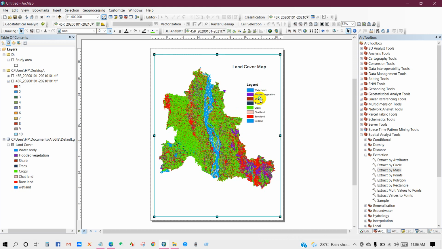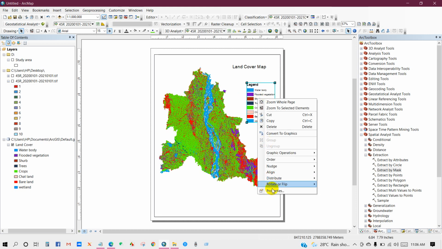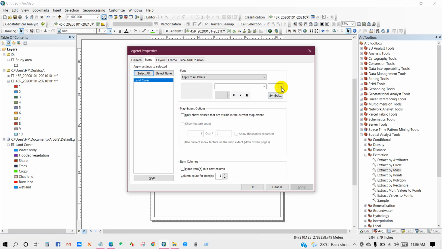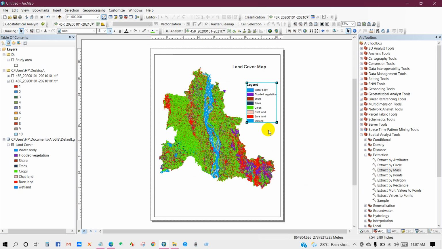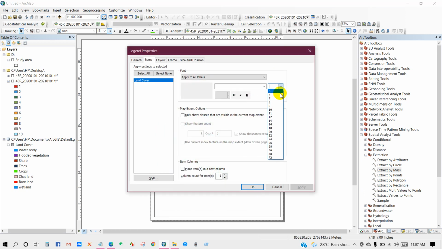I hope you liked this tutorial, and now you can easily prepare the land cover map using this free dataset. If you use this dataset to make a land cover map, then please use this source of the dataset as reference.